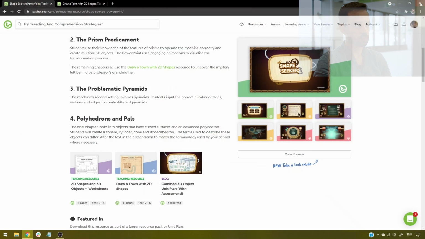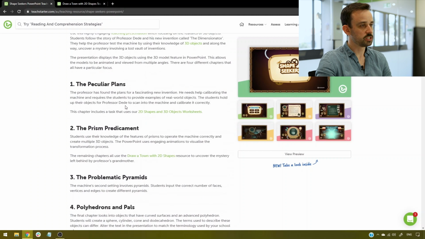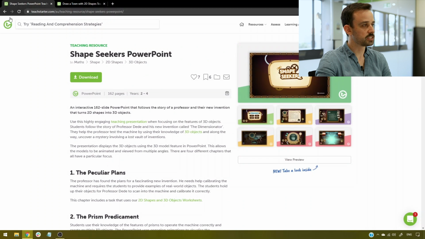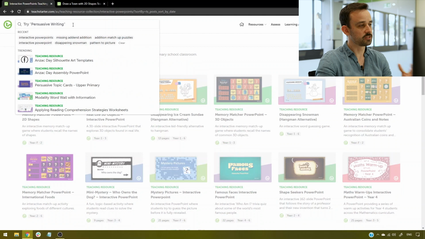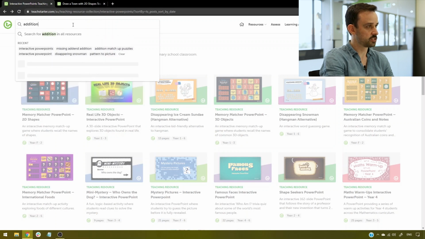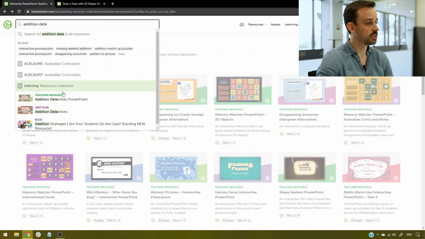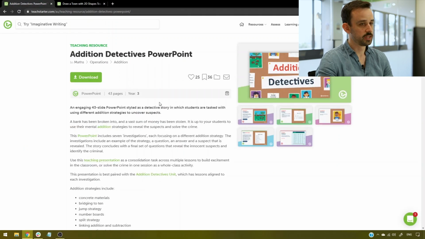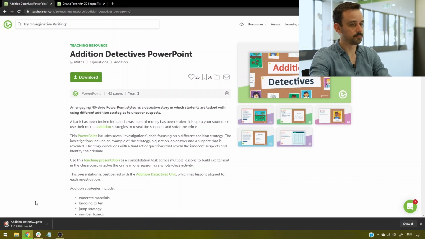Okay, so we're going to leave Shape Seekers there and head to Addition Detectives. Now, Addition Detectives is a similar PowerPoint that is not quite an interactive PowerPoint, but it incorporates gamified elements such as the progression that the Shape Seekers PowerPoint has as well. I'm just going to use that little shortcut there. So I'm just going to hit download and open it up.